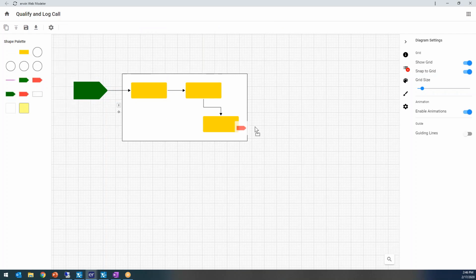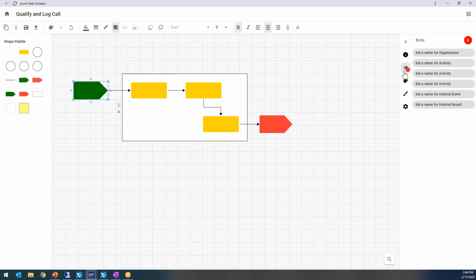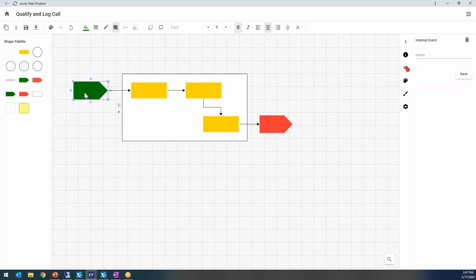And of course, we want to end with an internal result. And once again, let's connect to everything. So now everything needs to have a name. You can see we have six things that need to be done before we can keep going. So let's just give everything a name. As we set up our activities, specify the implementation and criticality, and those will appear as shape regions.